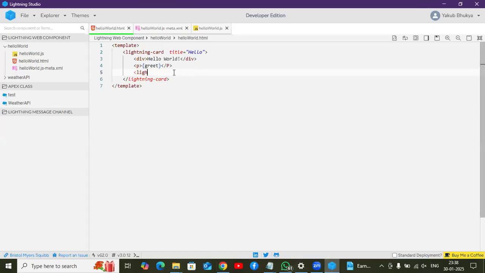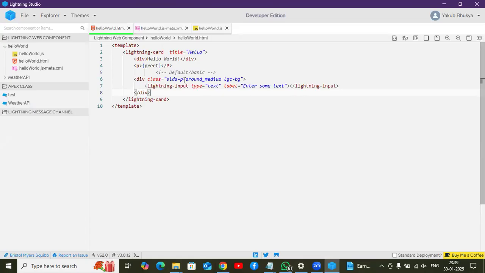So in the lightning here itself, I'll paste this one. Simple. Here I'm not doing anything. I'm just taking one div tag, in this I'm specifying a style, whatever is available there. Now I'm taking just a lightning input, and I'm saying this lightning input type is text and the label name for this input field is enter some text. And here I'm closing this one.